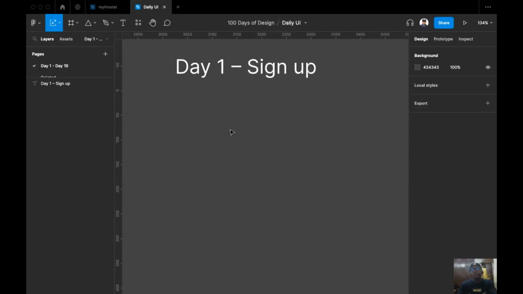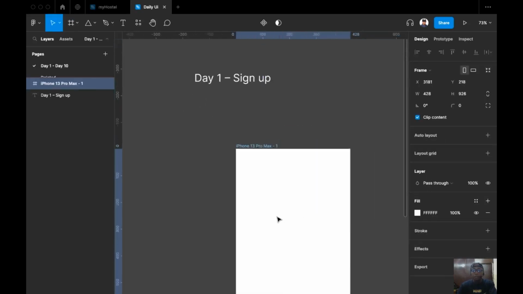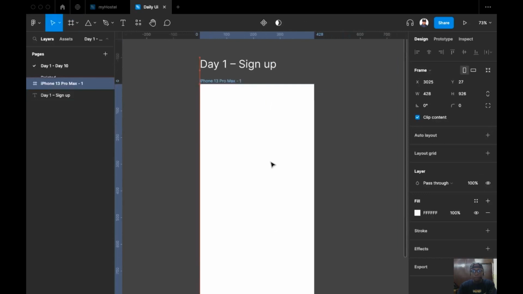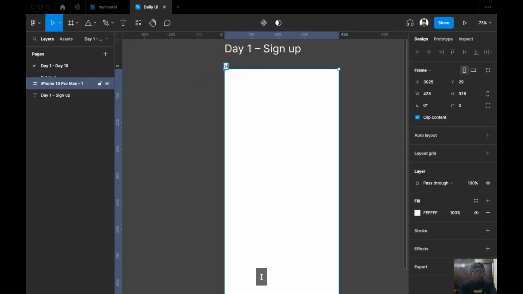The sign up page will have to be a screen, and on the screen we'll have labels, inputs, buttons, and probably an icon and image if possible or if necessary. Now I'm going to use a phone here. I'll use iPhone 13 Pro Max, and I'm going to name it sign up.